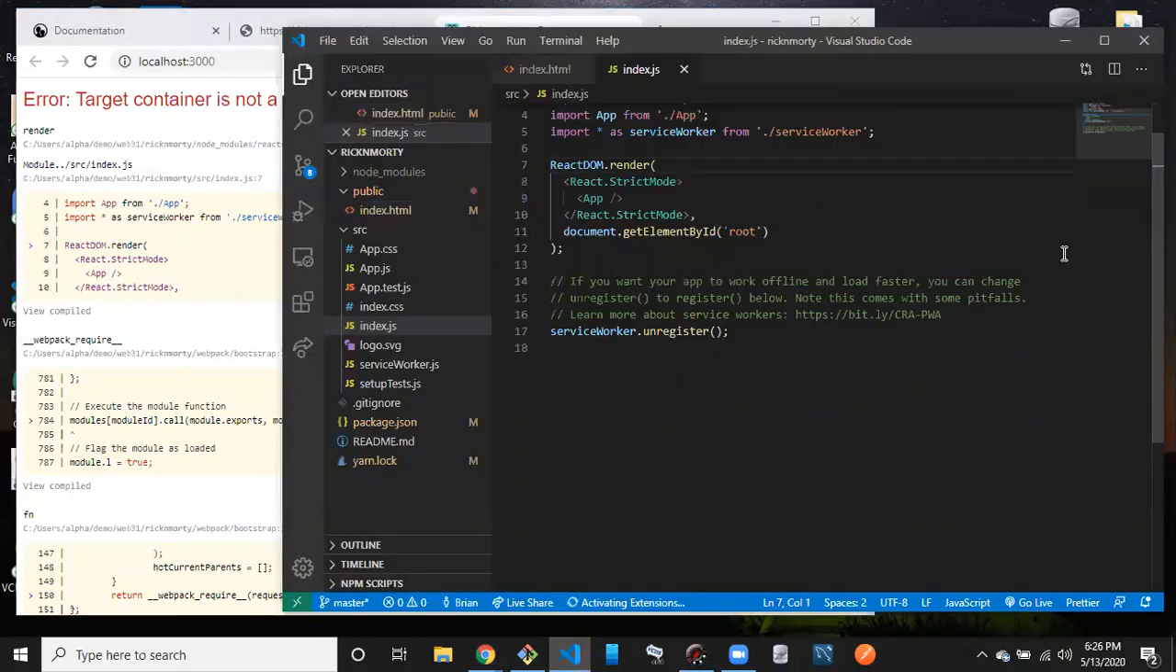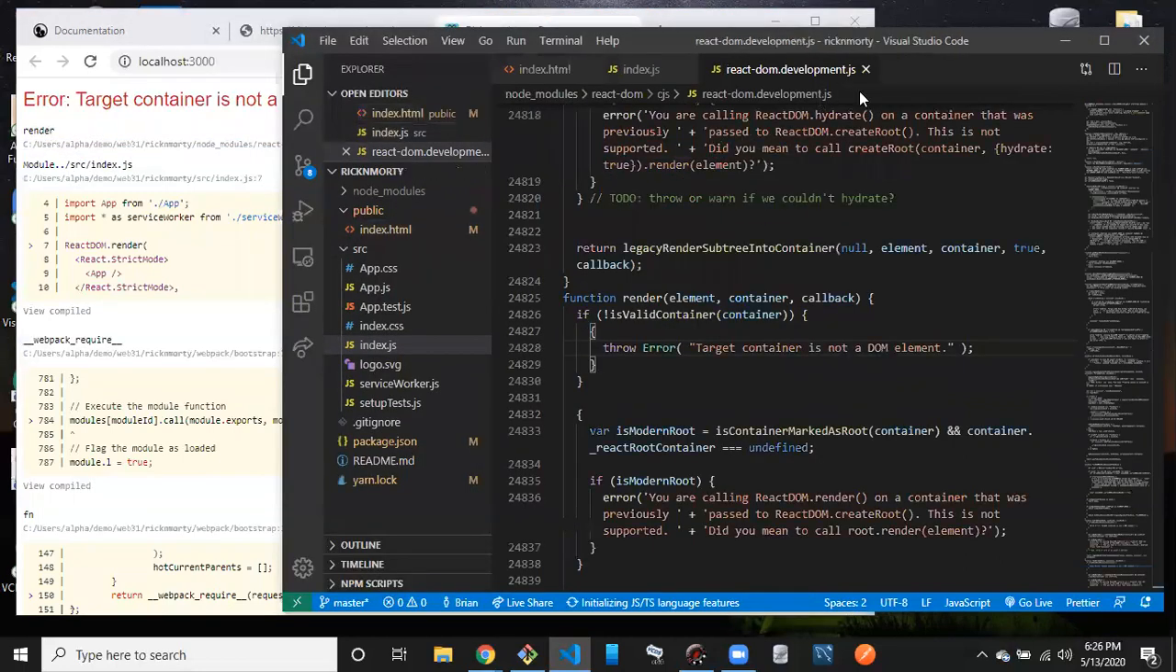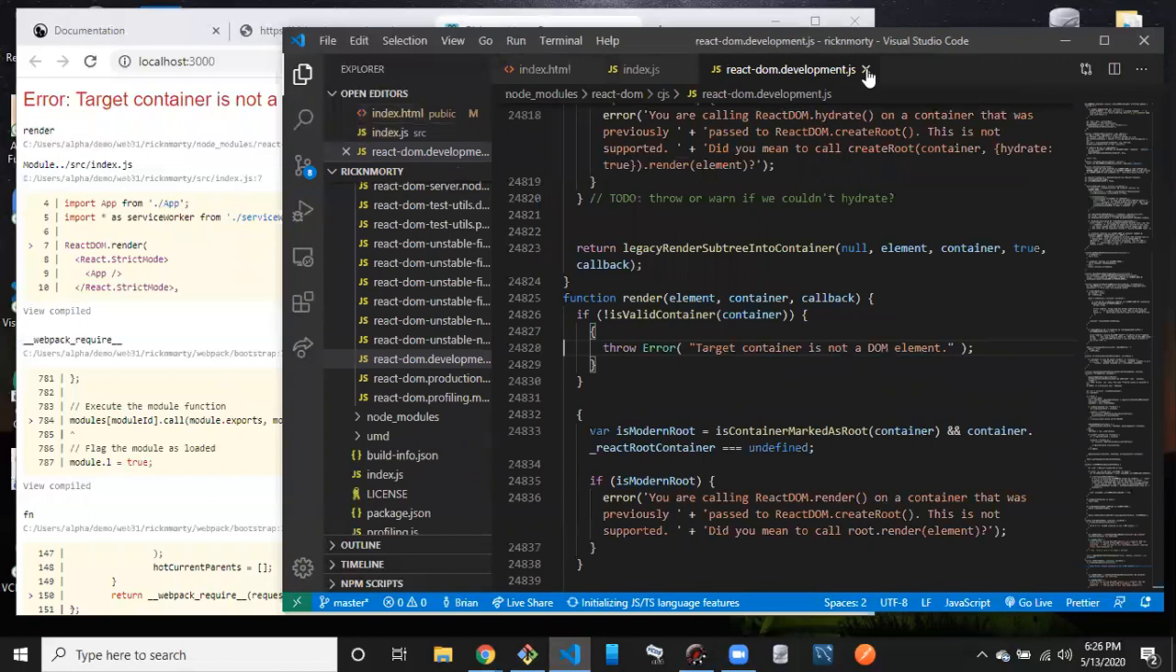So we'll save that and watch it explode. Target container is not a DOM element. It just explodes. Doesn't Create React App do that automatically for you? Like, doesn't Create React App set up your index.js to automatically already target the root? Oh yeah, container? Yep. Okay.